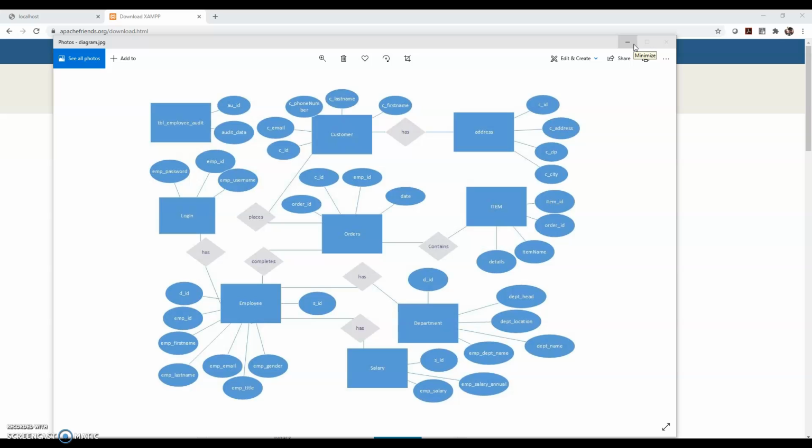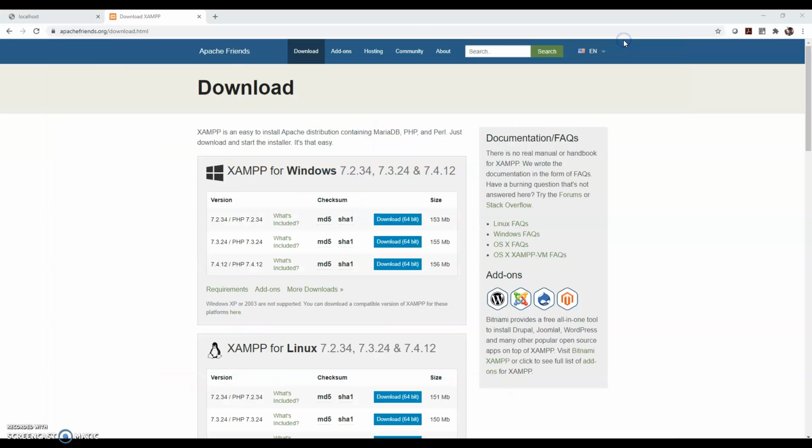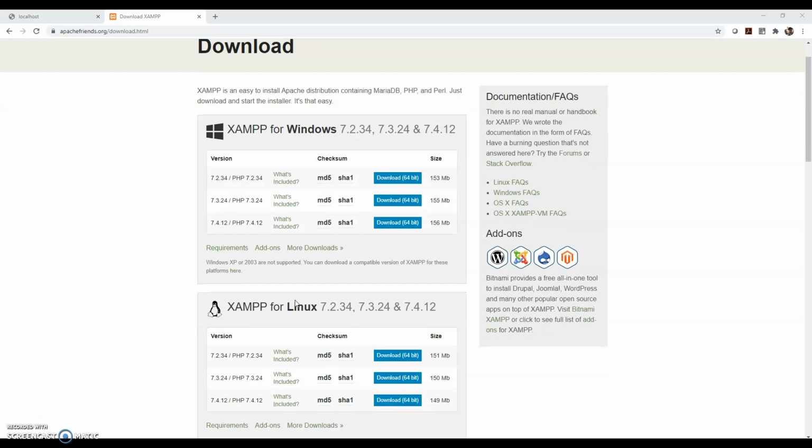So in order to implement this database design, we were tasked to use MySQL and phpMyAdmin in order to implement the design. As a prerequisite, we needed to install these workspace environments. So I chose to install mine using XAMPP. And XAMPP can be found at apachefriends.org/download. And you can select a downloadable version that fits your work environment.